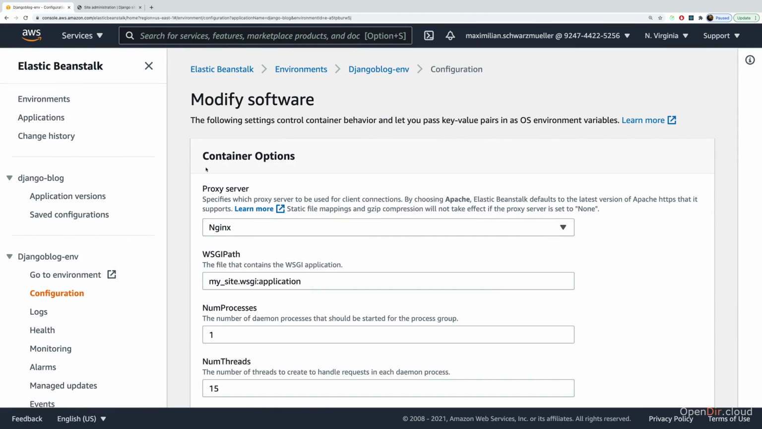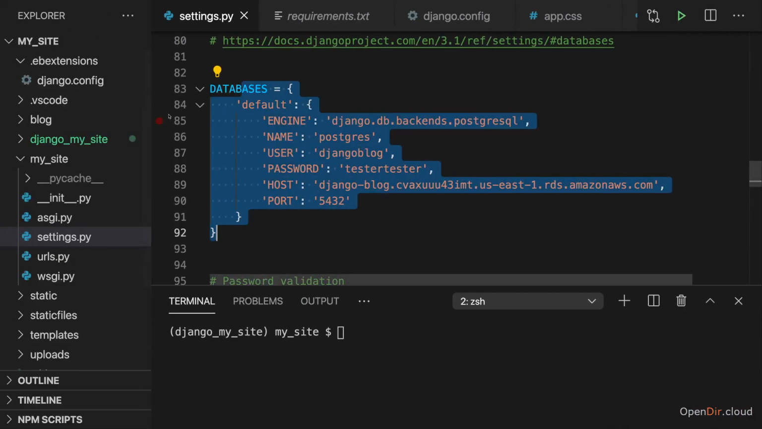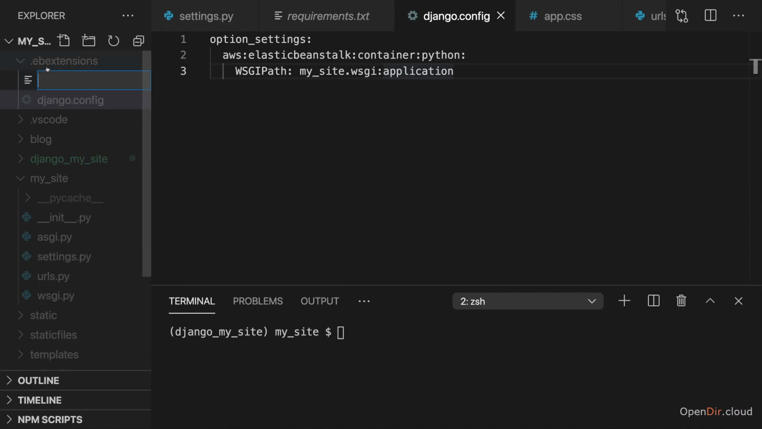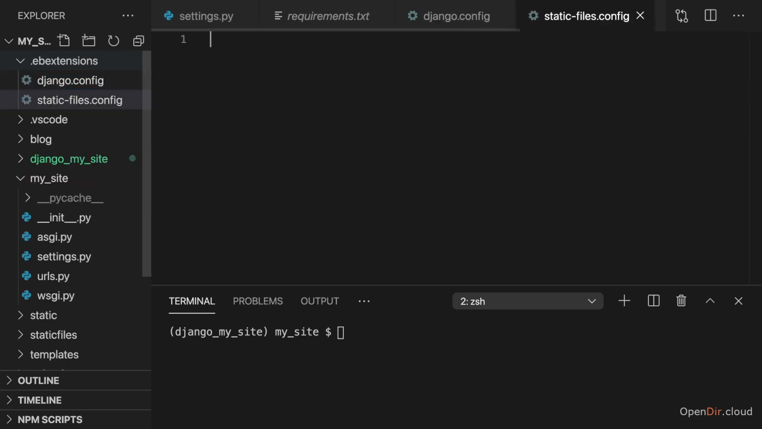Now we can tell that server how to serve our static files and to serve them separately. We do that by adding a new file in the .eb extensions folder. And that's the static-files config, which is another config file which will be picked up by Elastic Beanstalk, in this case to then change its internal nginx configuration to make that server serve static files differently.